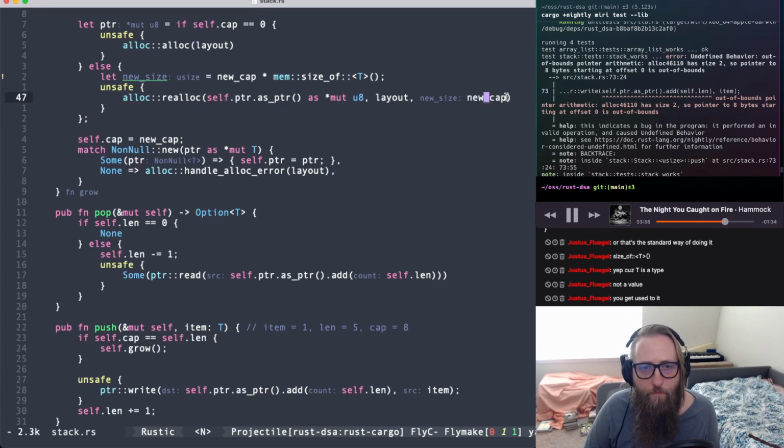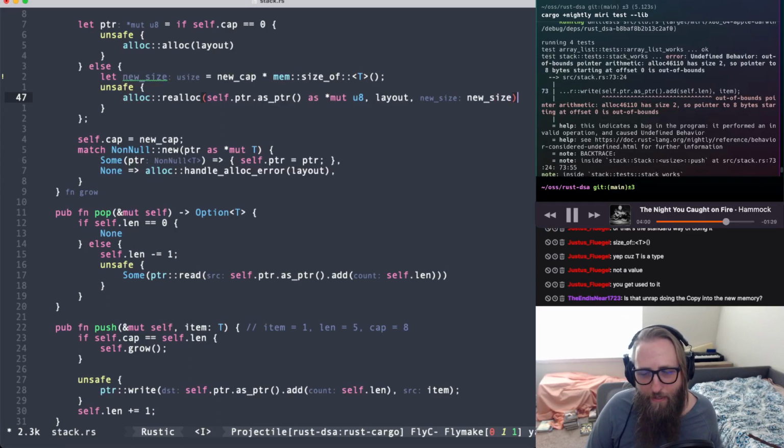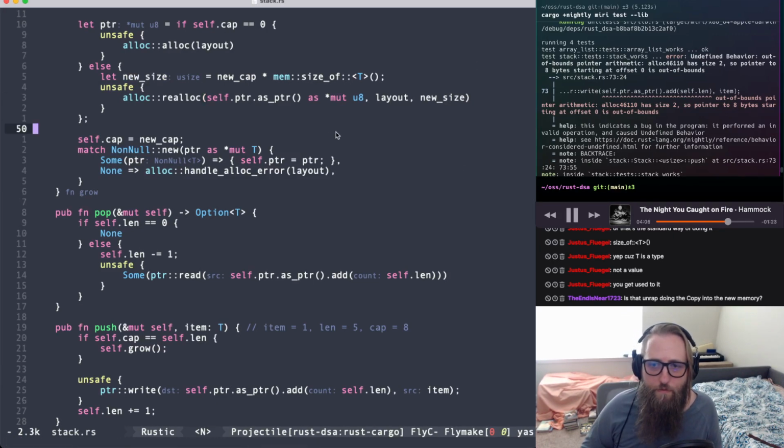Okay. And then we have new size. I mean, you can tell I have biases just because I'm not used to something, right? So we're just rolling with it. Is that unwrap doing the copy into the new memory? No, it's not. Which unwrap are you talking about?